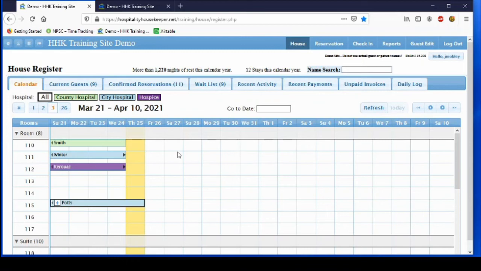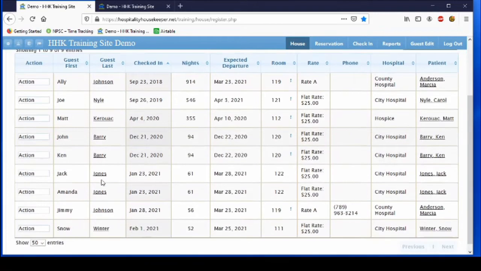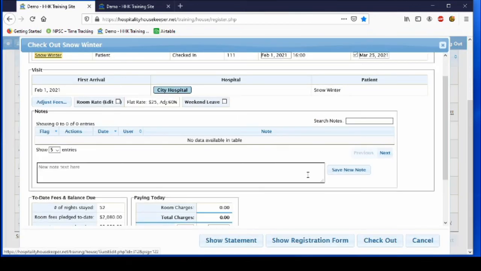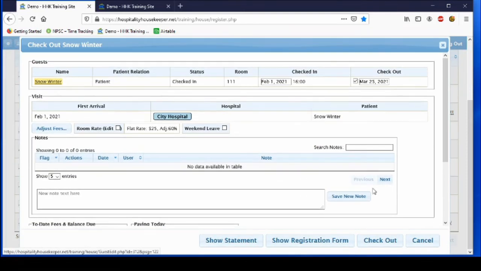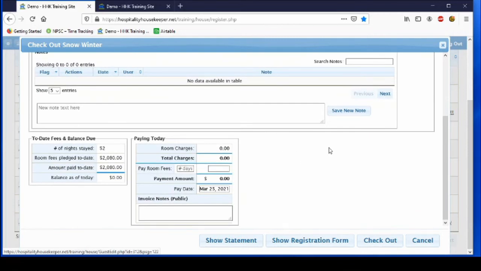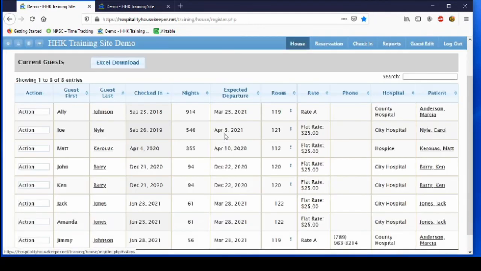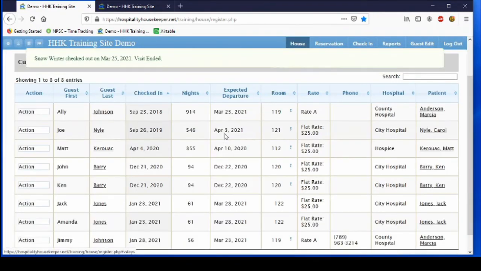I do want to show you there is another option. If you go to the current guest tab here at the top, scroll down and look for a guest that you'd like to check out. So we'll look for Snow Winter here. If you hover your mouse over action, we've got some options that show, one of them being checkout. Select the checkout option. And again, all the same prompts that we've already gone through. You select checkout, confirm that you'd like to do a checkout, and now that visit has ended.